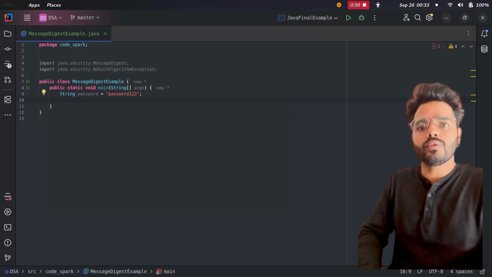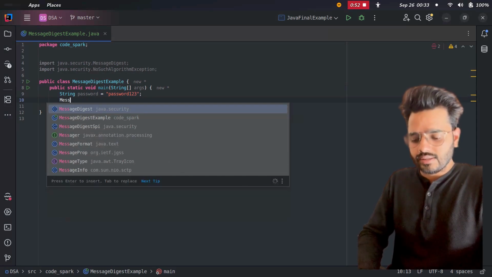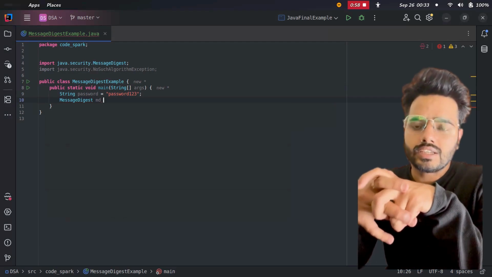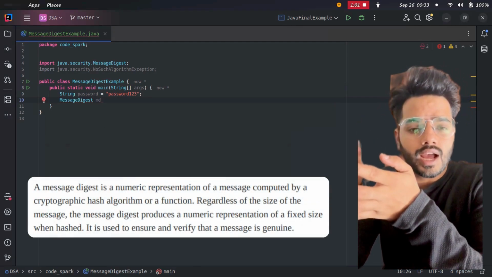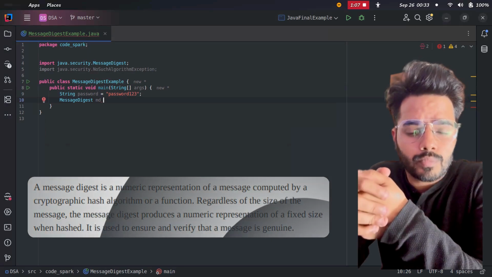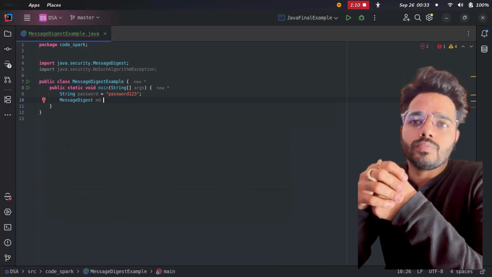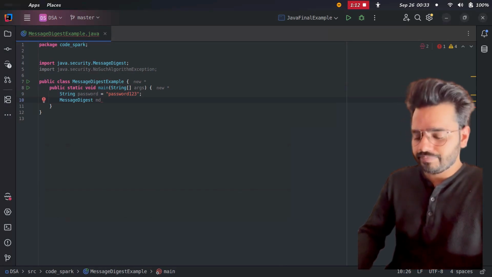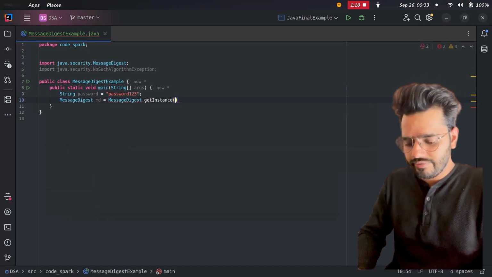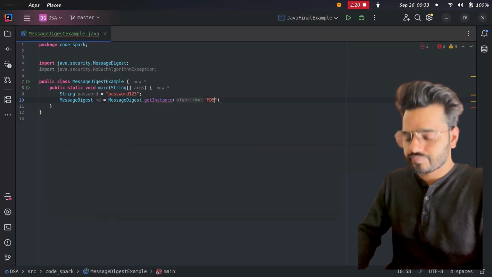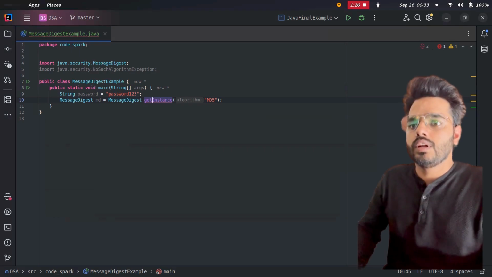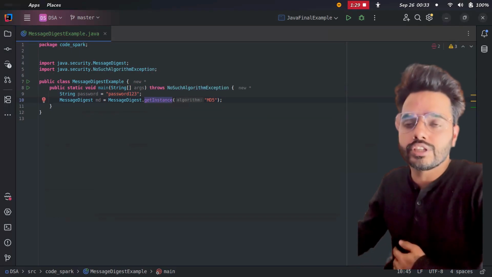Now, what we need to do next is define an instance of MessageDigest. MessageDigest is a class in Java that provides us with algorithms to compute cryptographic hashes. So we'll first create an instance of it: MessageDigest.getInstance("MD5"). Okay, what's the error? We have to add the exception signature to the method.